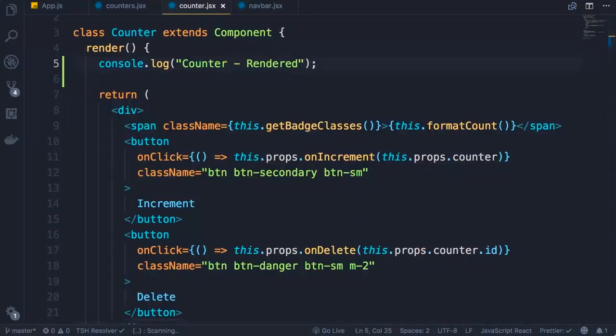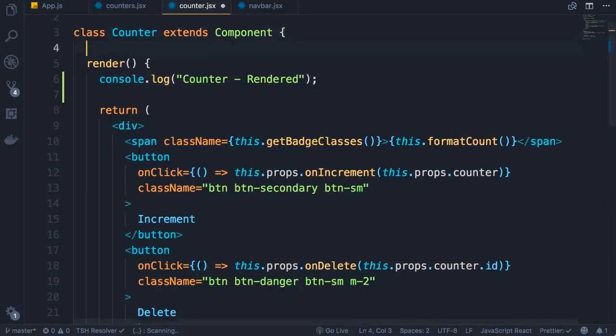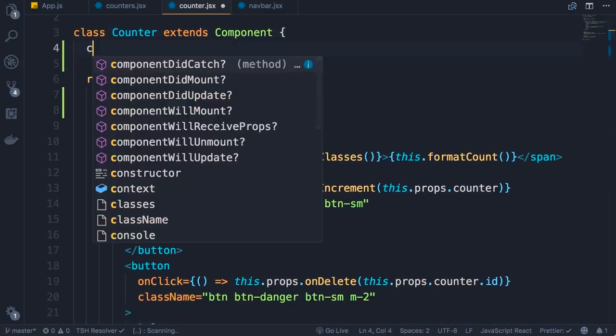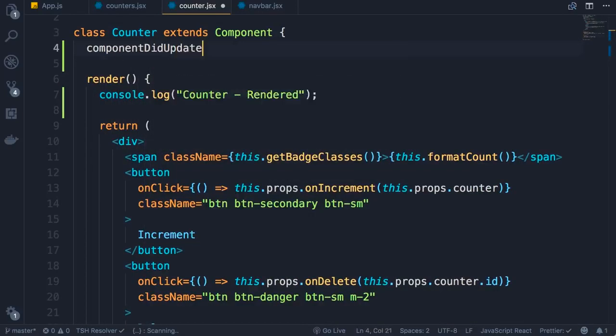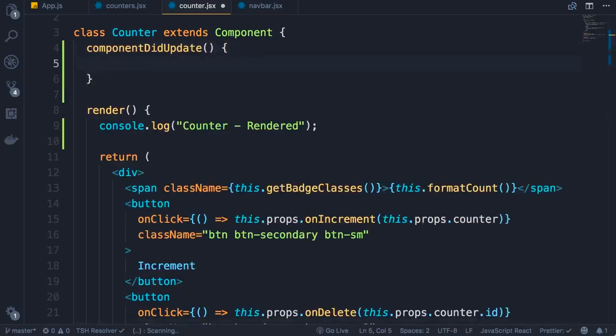Now back in our counter component, I'm going to add another lifecycle hook here. componentDidUpdate. This method is called after a component is updated, which means we have new state or new props. So we can compare this new state with the old state or the new props with the old props. And if there is a change, we can make an AJAX request to get new data from the server. If there are no changes, perhaps we don't want to make an additional AJAX request. This is an optimization technique. So let me show you.